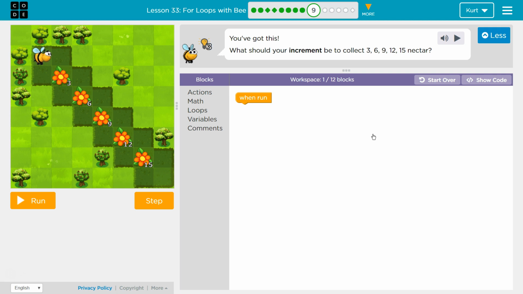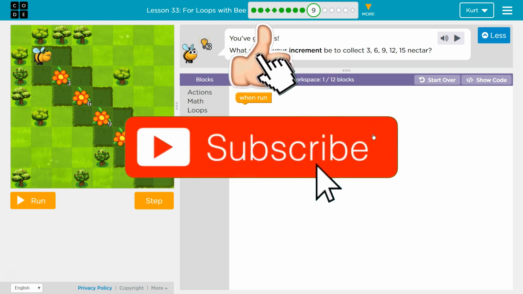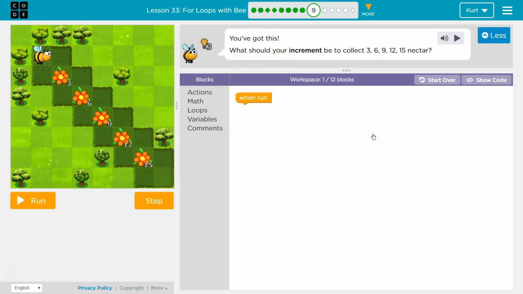All right, don't let that word increment scare you. It means how much we count by. So far, we've been mostly counting by 1. In the last puzzle, we counted up by 2. But if you're going 1, 2, 3, your increment amount is 1. If you go 1, 3, 5, 7, your increment, you're adding 2 each time.